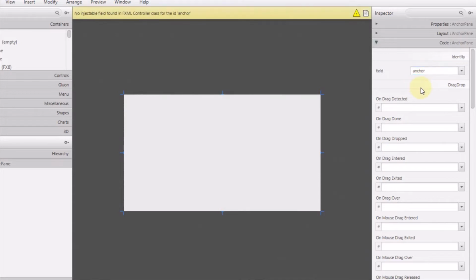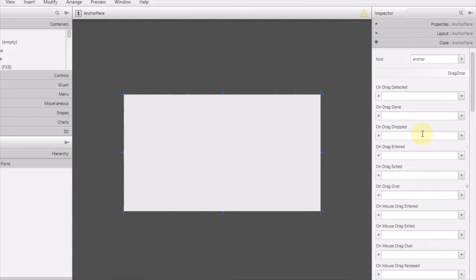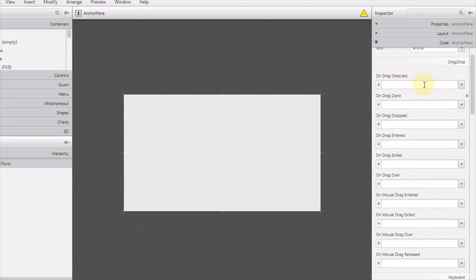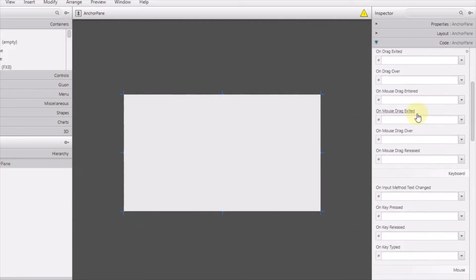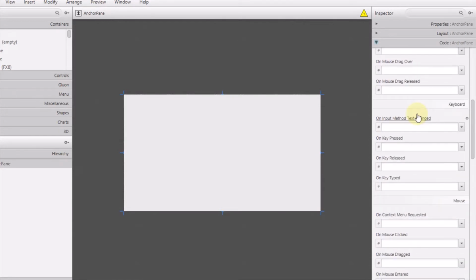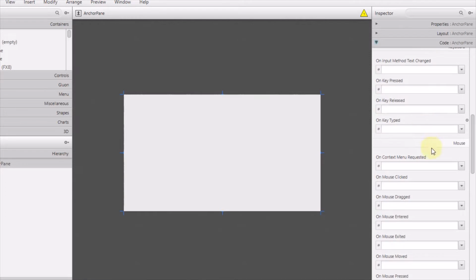an ID, and here are some of the methods that can be used. Here are the actions that can be performed. Okay, so there's on drag detected, on drop, on drag entered. We have different methods that can be identified.